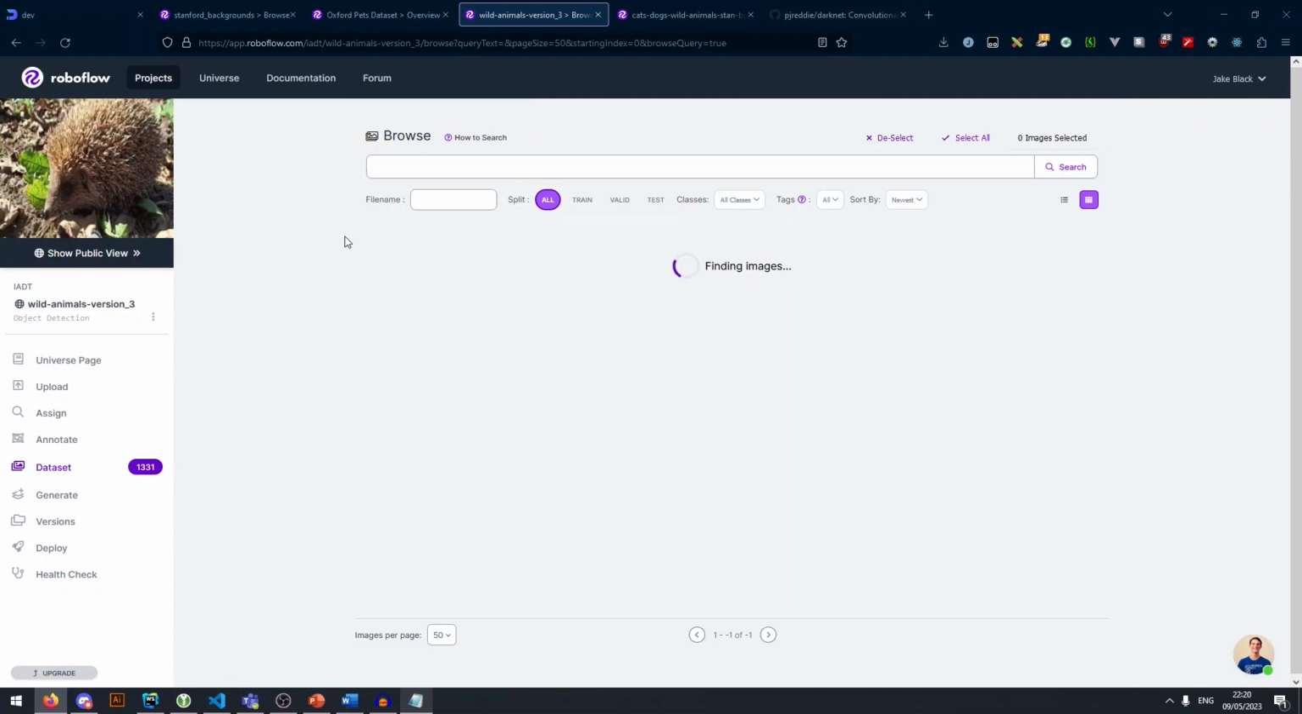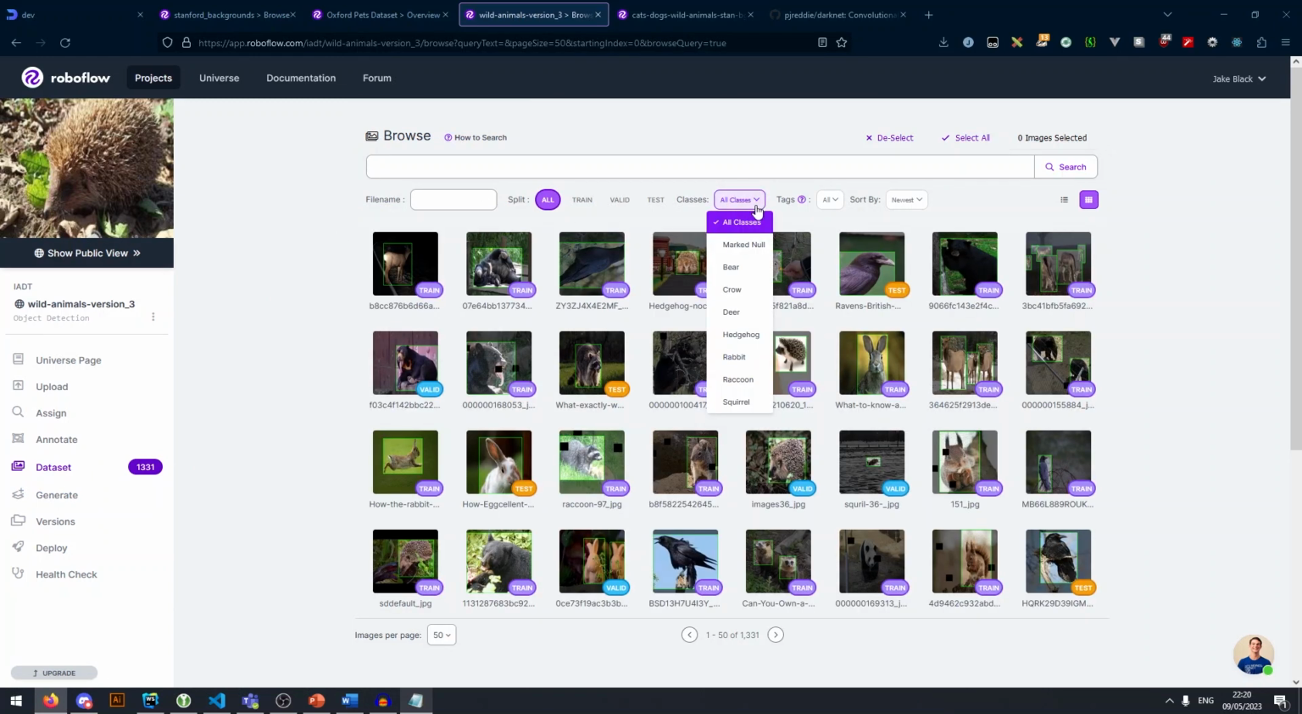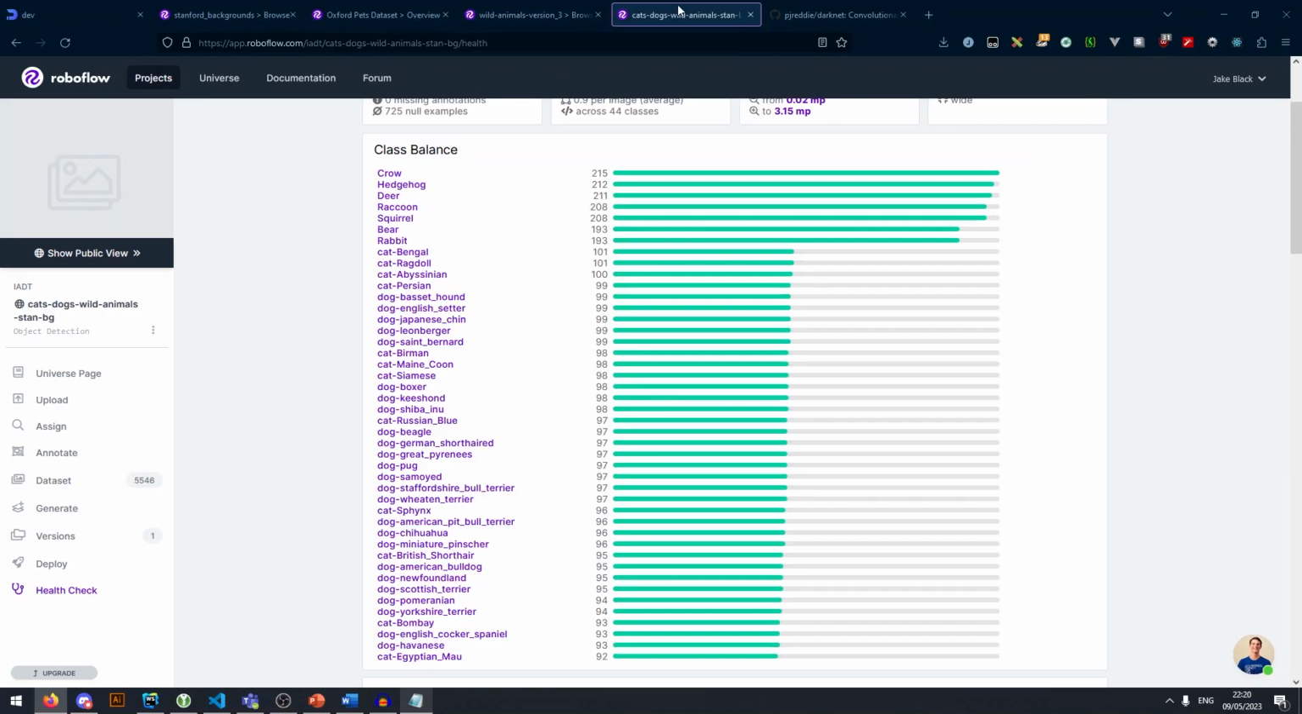I applied data augmentation to rename 2 Polish language labels into English, and I merged classes where they just varied based on the capitalization of their names. For example, I had hedgehog and raccoon twice, just with different capitalization. I ended up with around 200 images each of crow, hedgehog, deer, raccoon, squirrel, bear and rabbit.